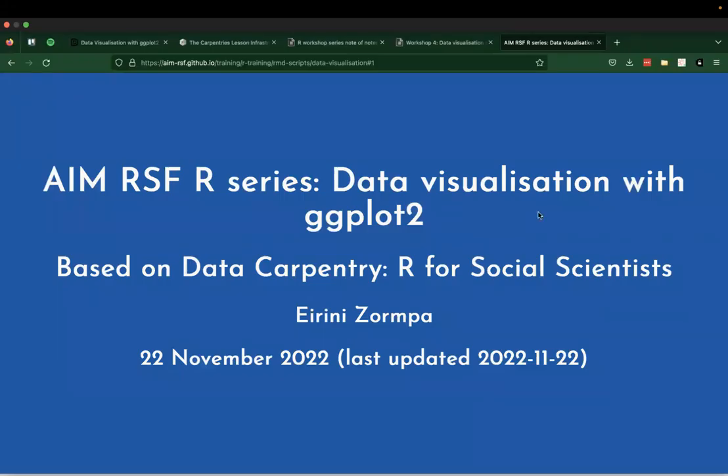So thank you everyone again for joining us today in this fourth installment of the R workshop series. Today we'll mostly talk about data visualization with ggplot, but I will also try to catch us up with some things that we left unfinished last week.